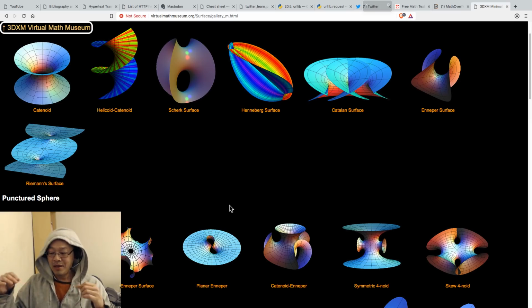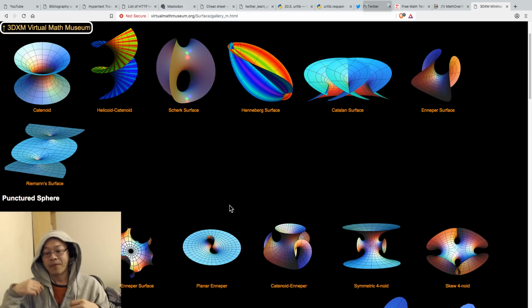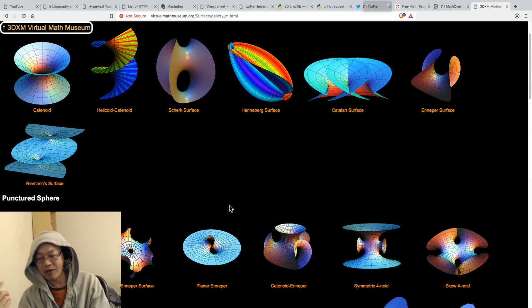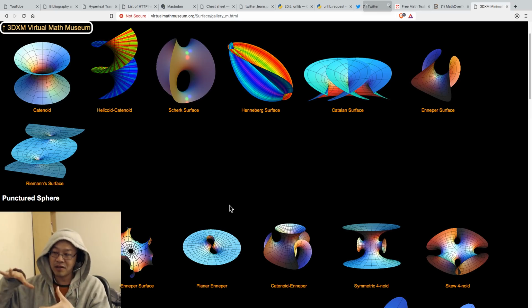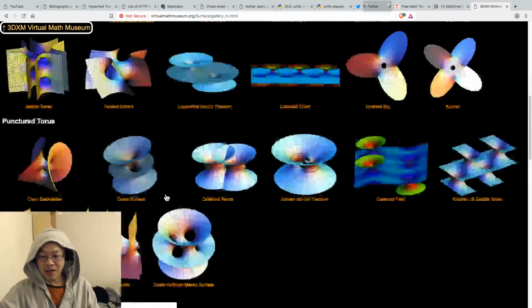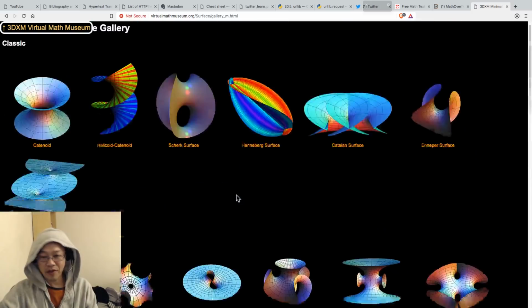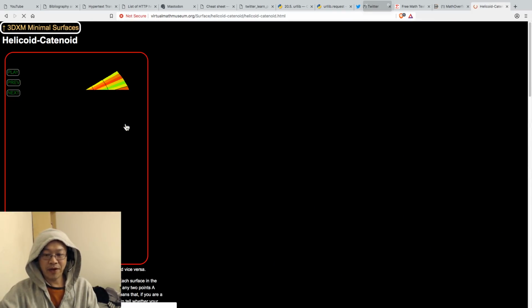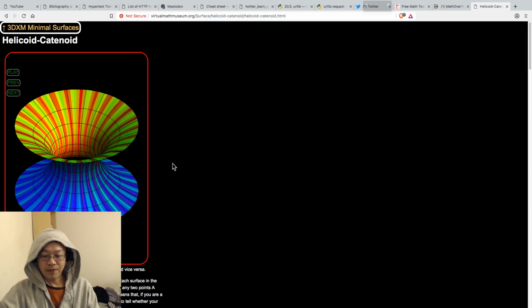Why does it form a particular shape and not others? That's because of physics. But from a math point of view, those surfaces have certain properties. They're called minimal surfaces. So all of these you see here are minimal surfaces. The most famous and earliest one is this one, the helicoid. Helicoid and catenoid. Let's see.